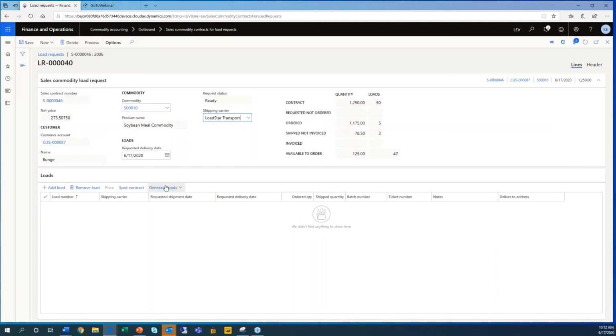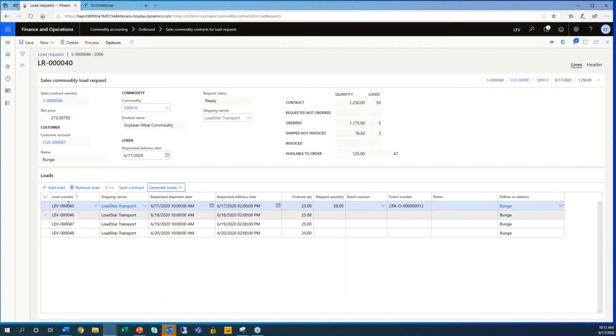So now if I want to create loads, I can just do an add, and add one load order number at a time, or I can do generate, and let's go ahead and do that. We won't generate all 50 loads. Let's say they called and said they want 4 loads for next week. So I'm going to go ahead and generate 4 loads. And you see now we have 4 load numbers, number 45, 46, 47, and 48.